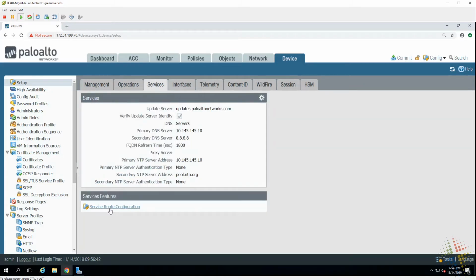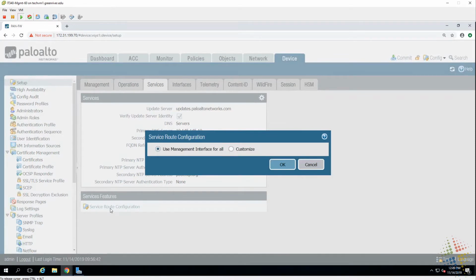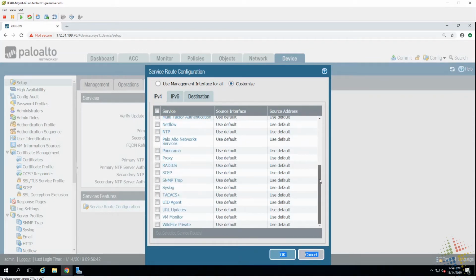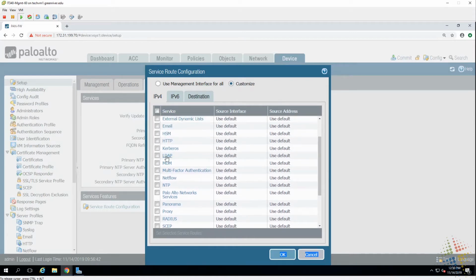Down here at the bottom we have service route configuration, and when I click on that, we see that it defaults to using the management interface for all of our management network traffic, and we don't want to do that for our Active Directory stuff. So I'm going to click Customize, and here we have a large list of various management traffic types that might be happening in our environment, and we want to change LDAP. So I'm just going to click LDAP here.